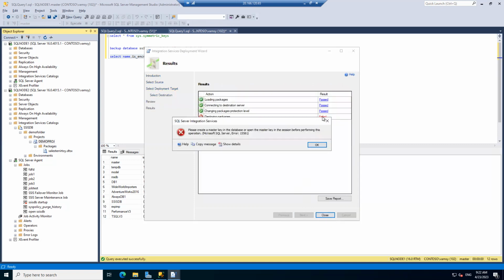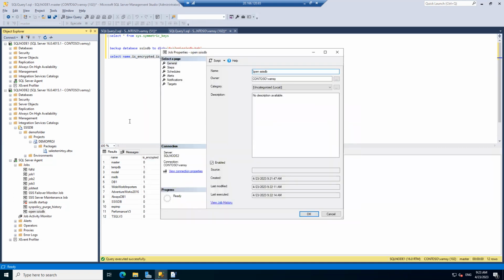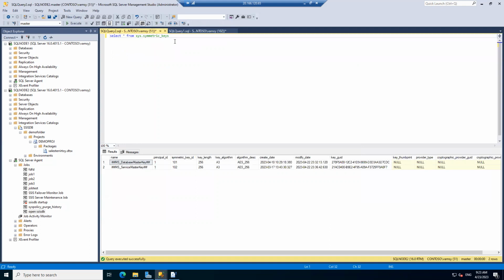He again got the same error. Please create the master key in the session, same key, same error. So if it happens even after doing this, I will show you what you have to do. What happens in real time is, check this, this is a very important option. If you are a DBA, you have to follow this to avoid all these stupid errors. I cannot stress the importance of it.